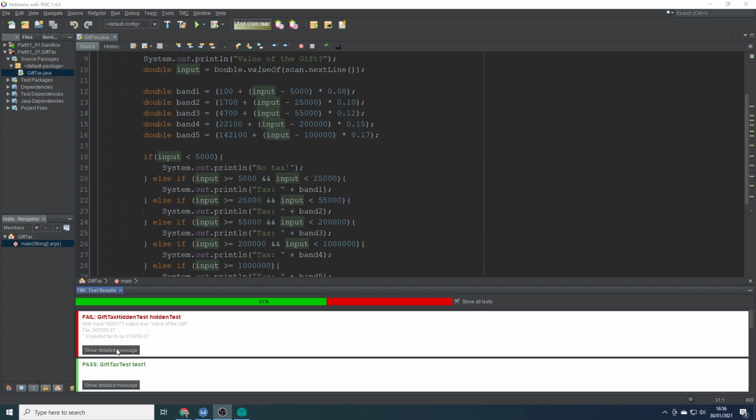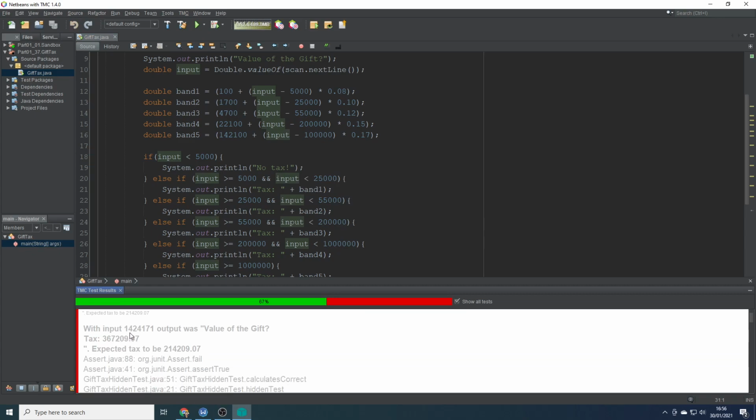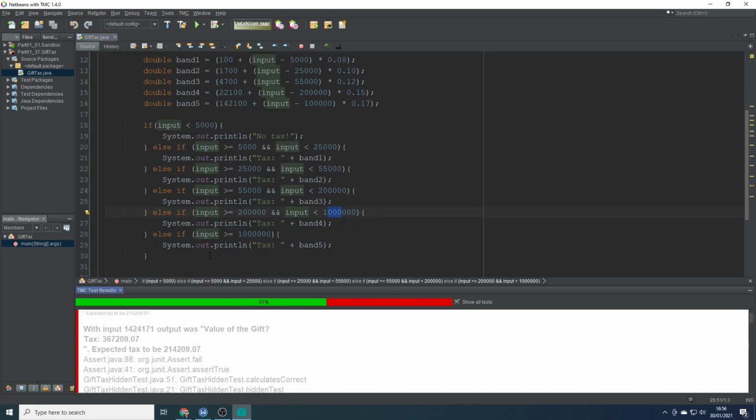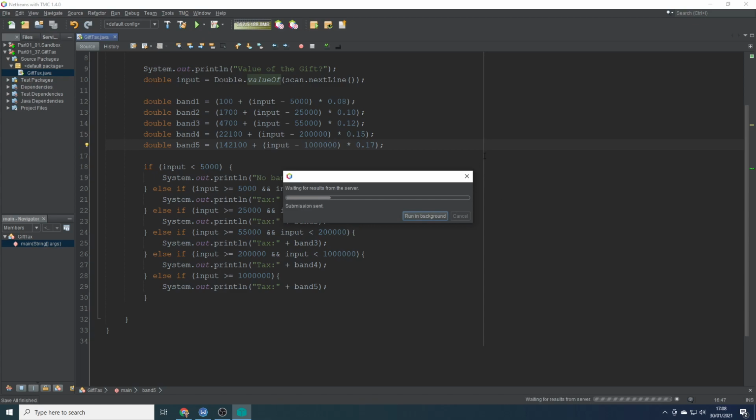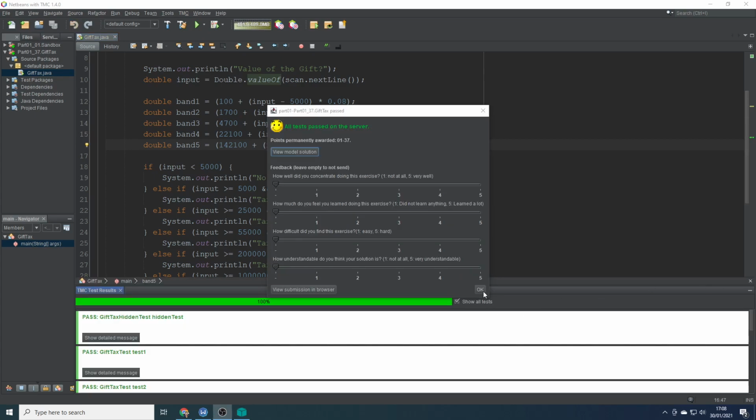Okay, so we've got a little fail here, so let's have a look. Input was 1,424,171. So I reckon I've done this one wrong. No, that one's right. Let's have a look. Okay, so I've figured out what the problem is. The problem is here: this is 100,000, not a million. So let's give it a run. I must admit it took me a few minutes to spot that. So let's give it a run and see how we do. Fantastic. That is it, done and dusted.